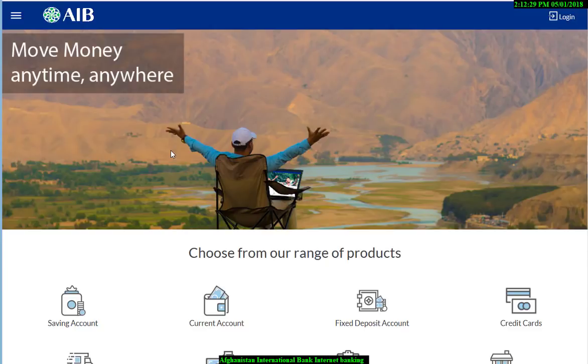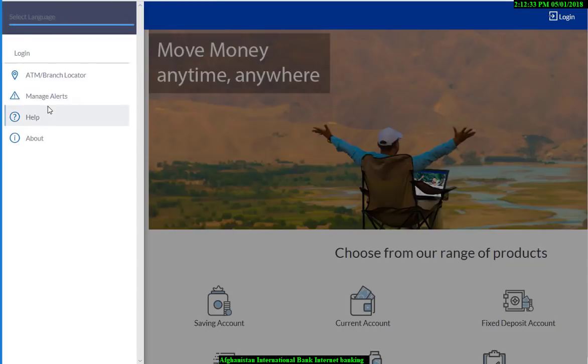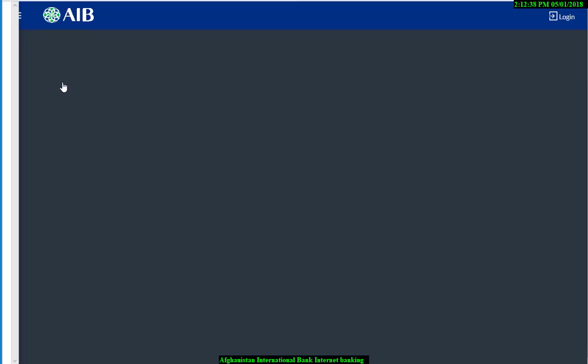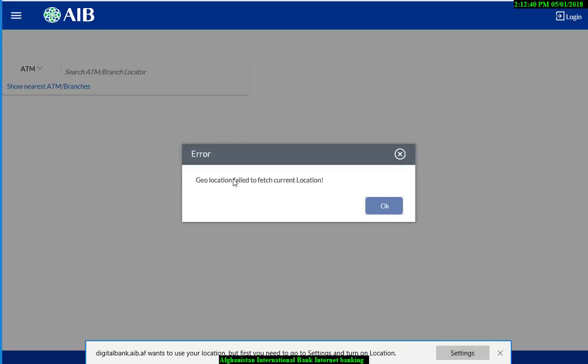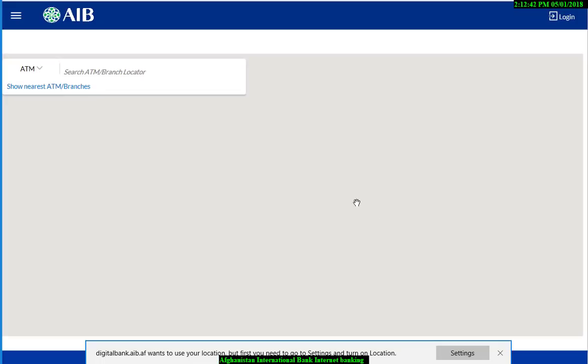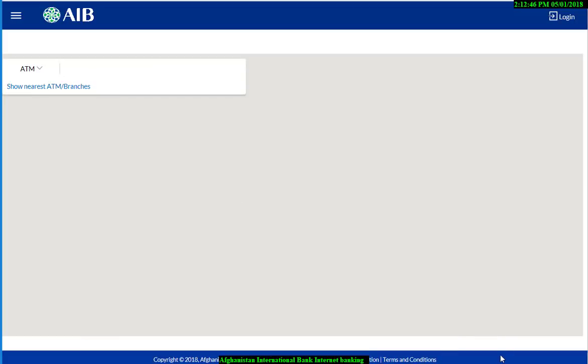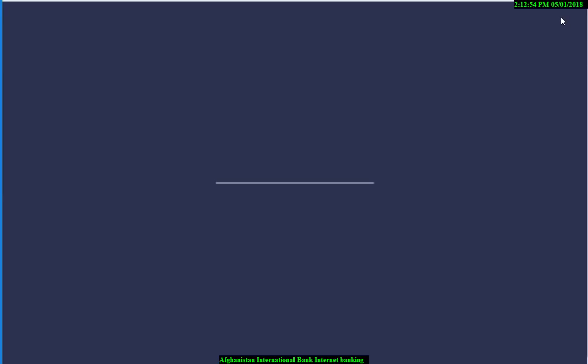Some basic functionalities are available before you log in to the platform. On the right side, while you click, we have our ATM and branch locations, where by this you can search our ATMs and branches, and you can find the nearest ATM and branches location around you. I'm going to log in.